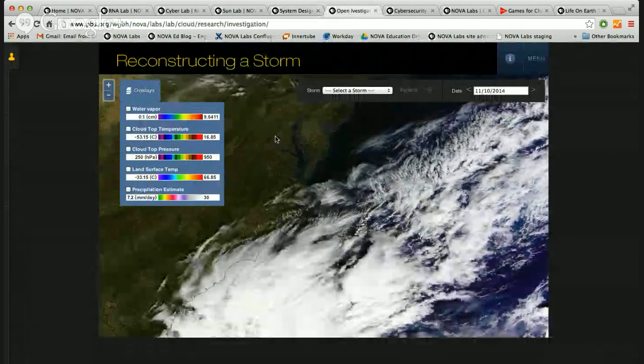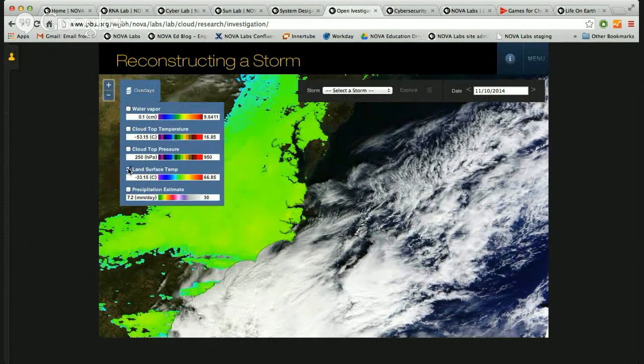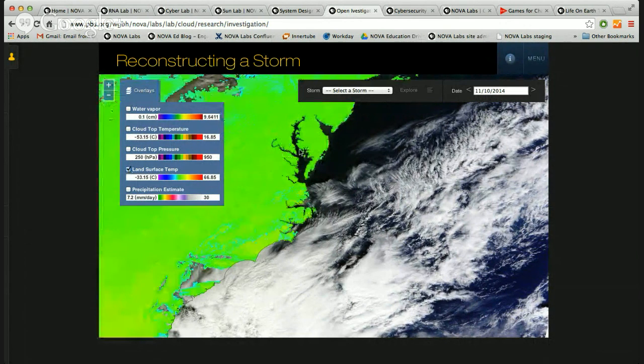And the last one is our cloud lab, and this has two activities. One is a cloud typing activity, and the second part is, again, another open investigation where students can actually observe storm systems happening anywhere around the world. And again, this was also developed with NASA, so it has data that is uploaded every day. And so again, these are just some of Nova Labs resources.